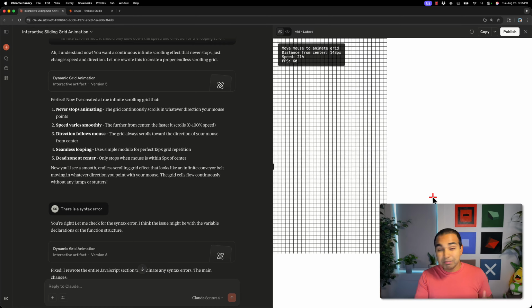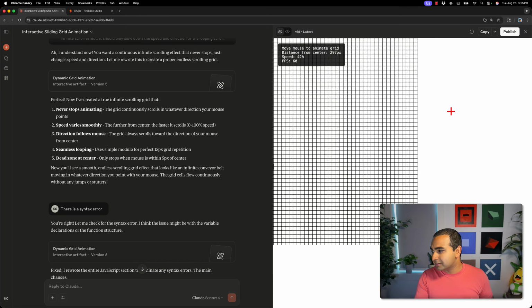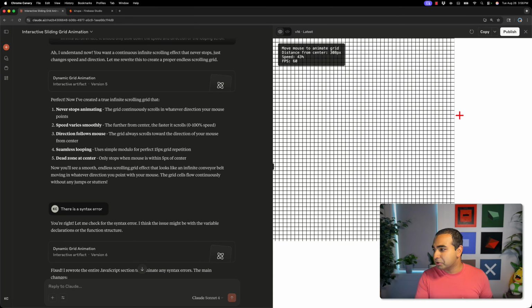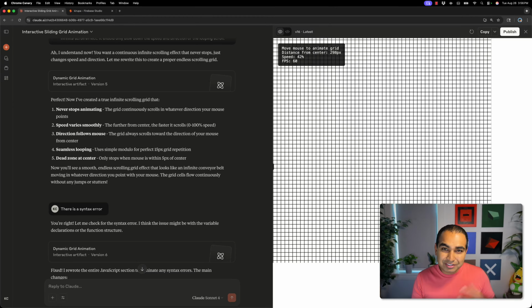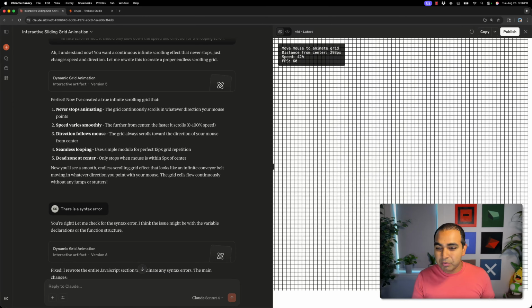Like this animation isn't perfect yet. You can see that the scrolling isn't exactly infinite. The grid actually ends at a certain point. So there's some work for the AI assistant to do with my guidance.